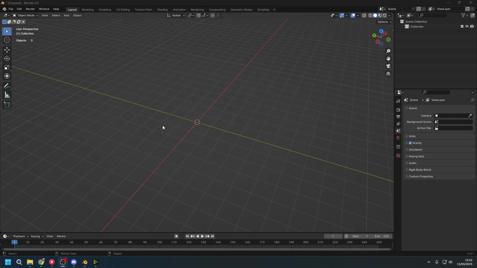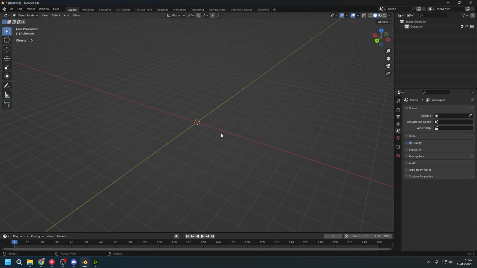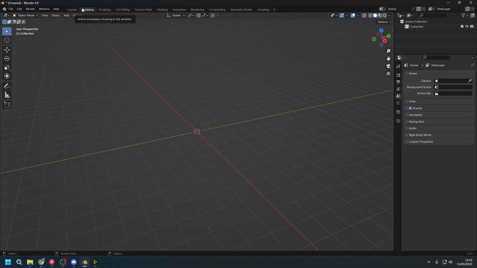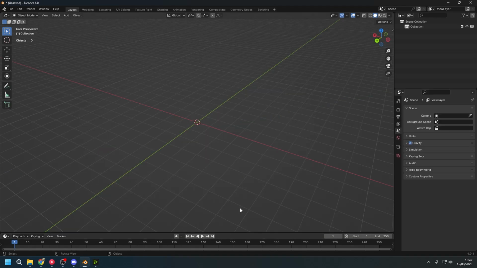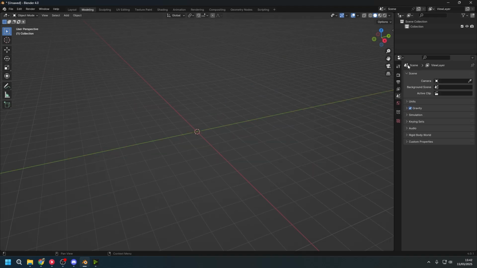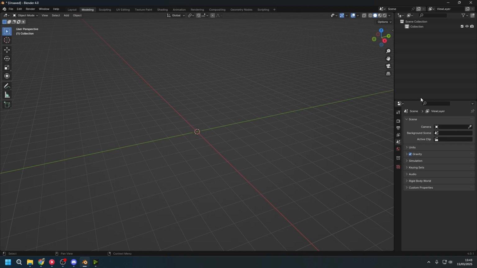Okay, so what I always like doing when I load something new is I come up here to the modeling tab. It's basically the same thing as the layout tab, but your window here is a little bigger because you don't have the timeline down here. So that's what I like doing. Sometimes I pull this down too.